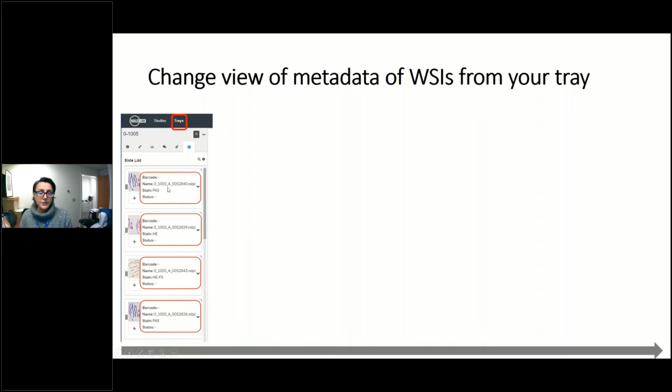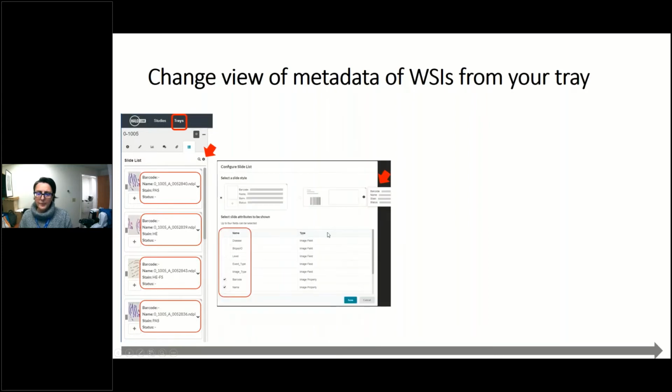If you want to change the information that you see, you click on this wheel, and this is what will appear. And here you have a list of information that you can select. So if you don't need the barcode, if you don't need the name, you deselect those and you select, for example, disease, biopsy ID, level, etc. You can select up to 4 each time. You have up to 4 choices, and they will also appear here. So the choices that you have selected will appear here.